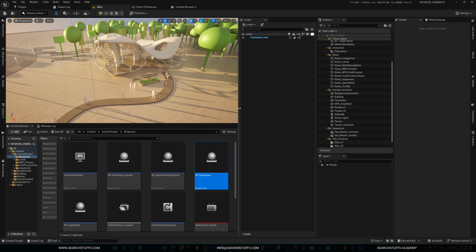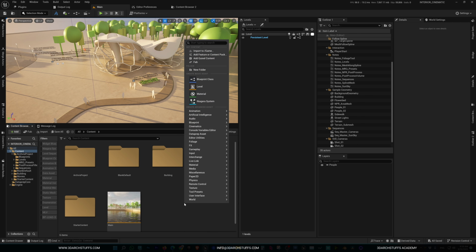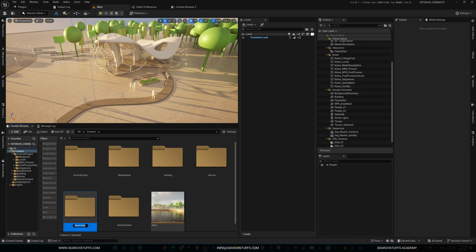Okay, after all these things are set up, I will go ahead in the content browser and create a folder named 01 projects, because I have an Unreal library project where I have kept everything related to Unreal Engine, be it props, tools, textures, materials, everything very well organized and kept. And that's a huge library.